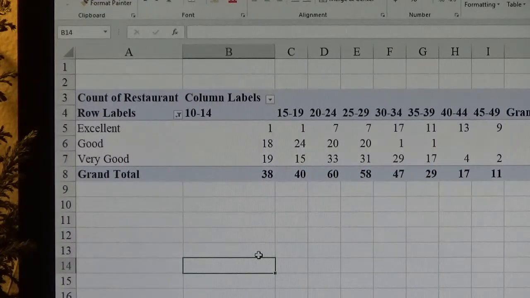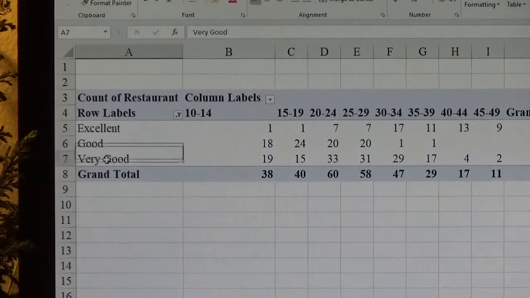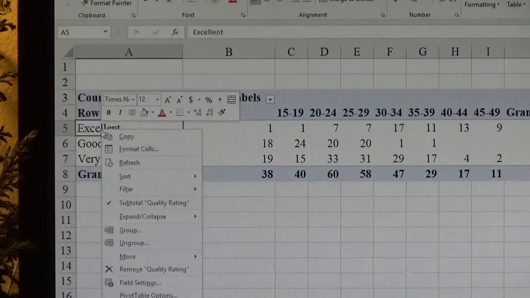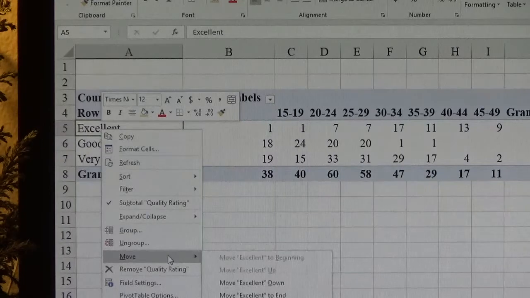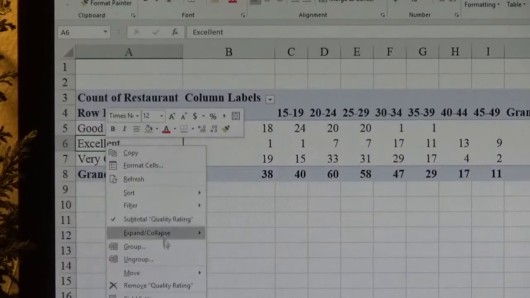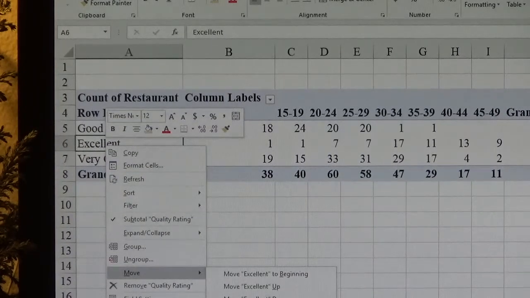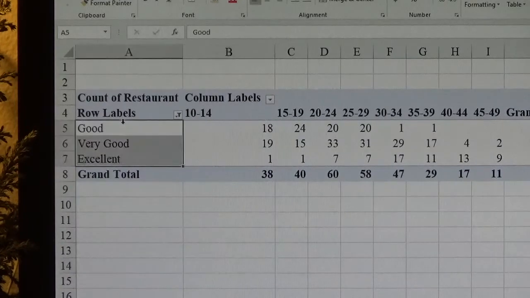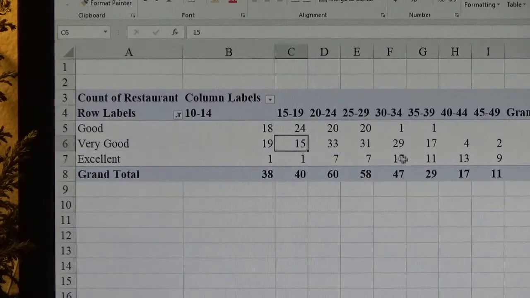Another thing is you can see this excellent, good, very good. It's not in the right order. So what you'd like to do is move the excellent to the last. What you can do is right click on the excellent, and then you will see move. Move excellent down. Then you can move it again: right click, move excellent down. Now we have good, very good, excellent.